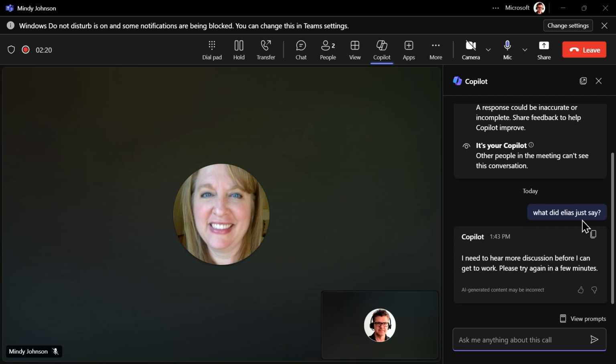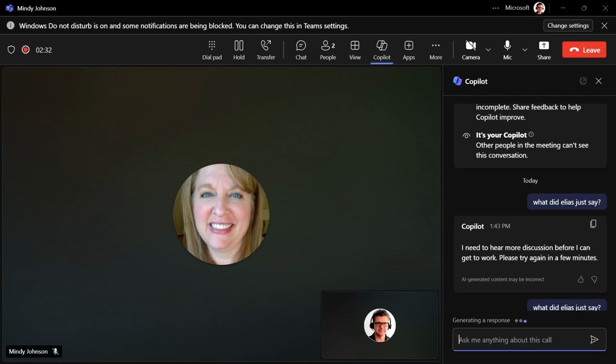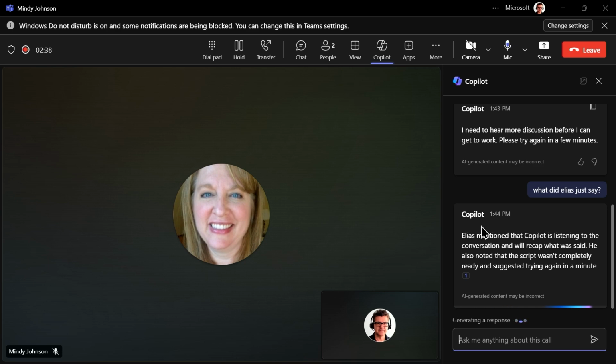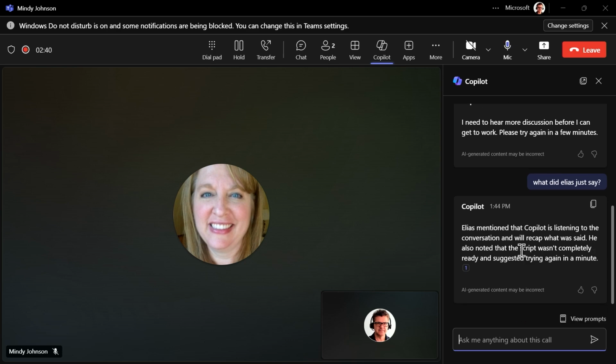Now notice that I tried this before, but it was too soon. The script wasn't completely ready. I need to wait a couple seconds for that to take place. So let's ask Copilot, what did Elias just say? Now, Copilot should be able to understand based on the conversation that I'm having with Mindy, and then give us a quick summary of what I just said a couple seconds ago. So I can do this throughout the meeting. This is great. As long as we are in the same organization, both Mindy and I can leverage Copilot to summarize and keep pace on what we are discussing. And that's great.